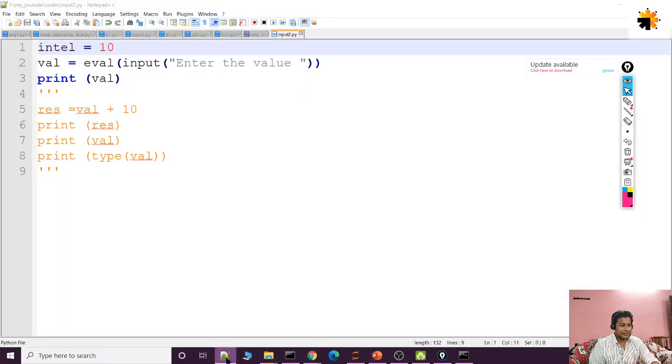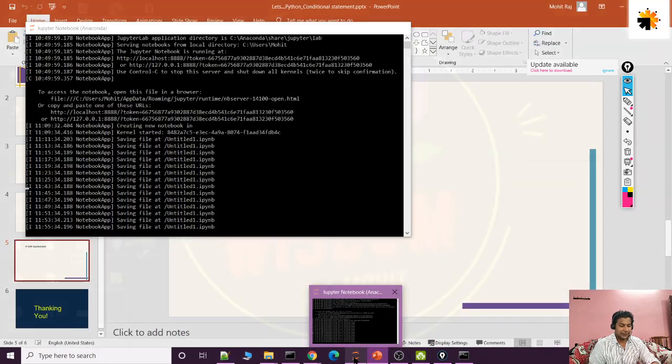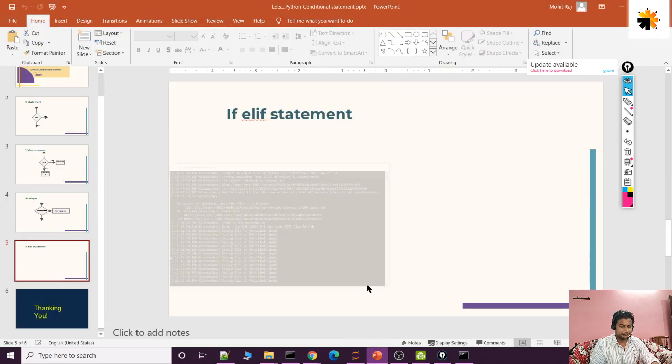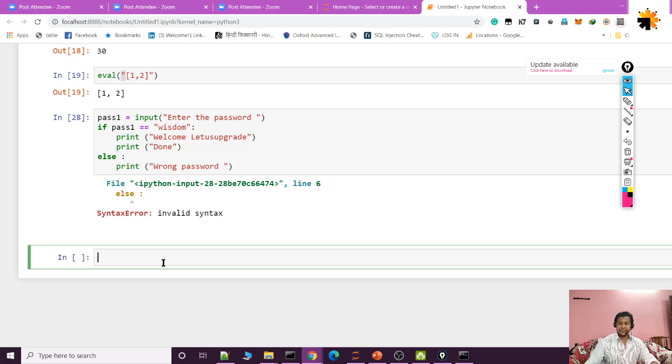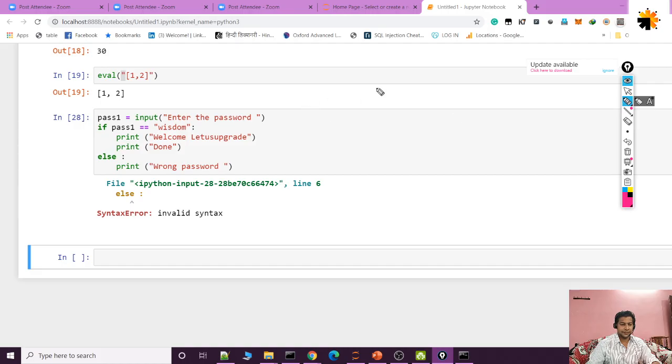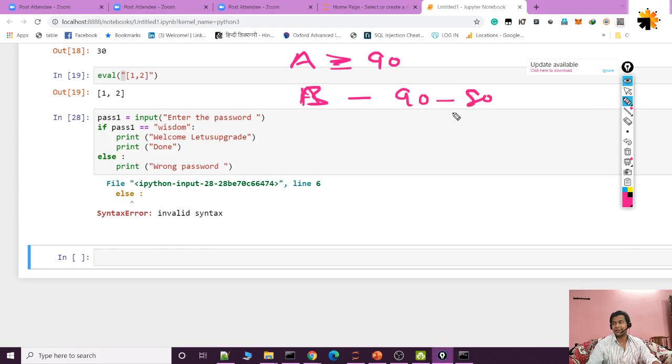So I'm creating one program here for you for multiple statements. Open the Jupyter notebook. Consider I need to set a grading system. A grade if the student is getting more than or equal to 90. B grade if 80 to 90, less than 90 and greater than 80.